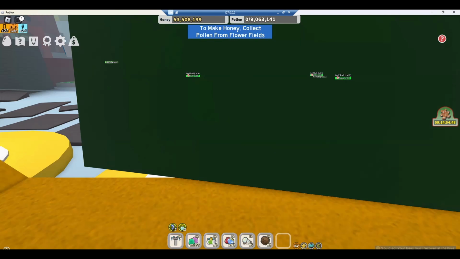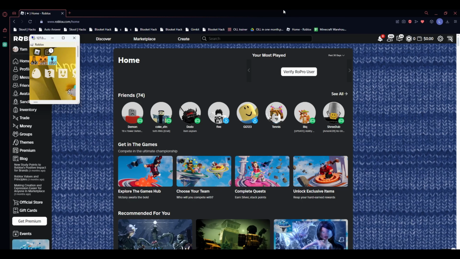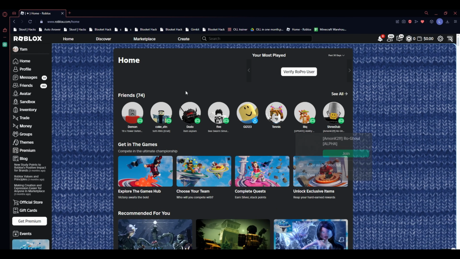As you can see, the macro is going to be running without me actually having to be on the window. So I can just click off. I can just be on the Roblox website and it's going to be running in the background. That's basically the whole tutorial.